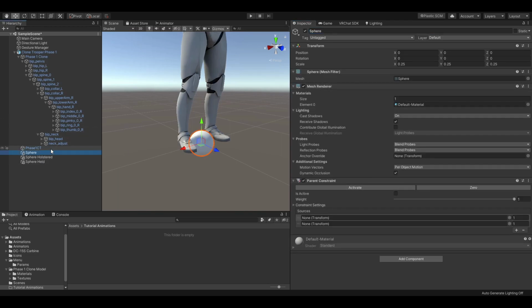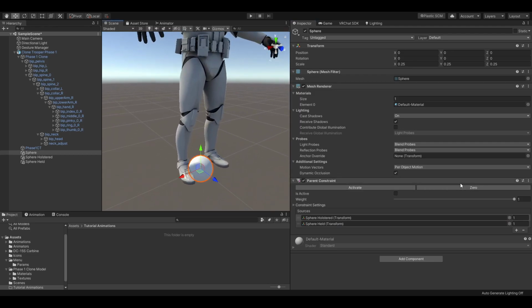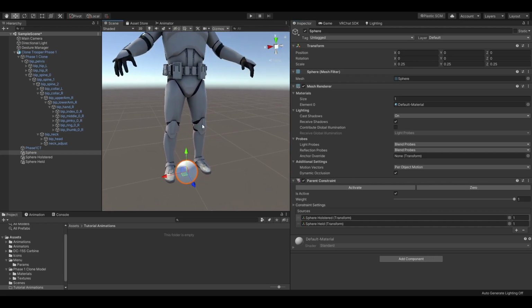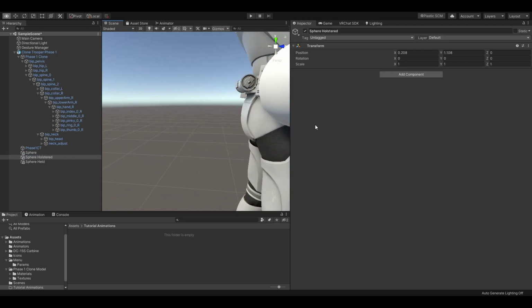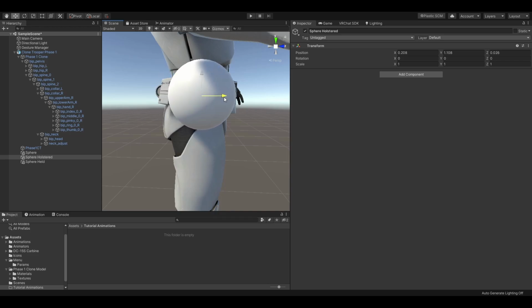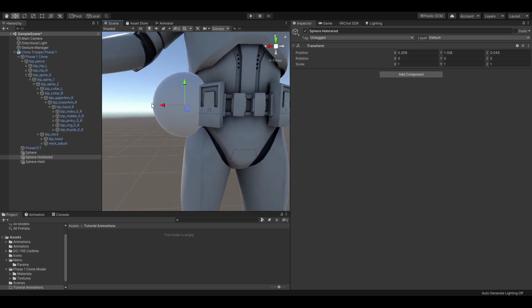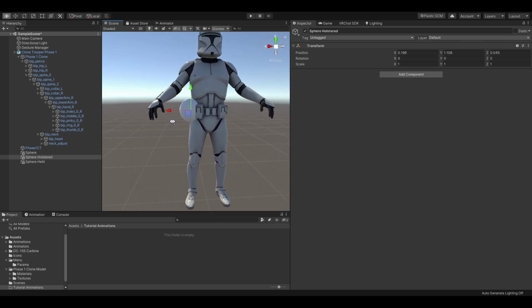After that, you're going to go back to your object and drag your held and holstered constraint targets in, and then you're going to press the 0 button right next to activate. Now, after doing that, you're going to want to change the 1 on held to a 0. At first, we're going to place where it will be on its rest pose when it's not in your hand. Just like that, right?